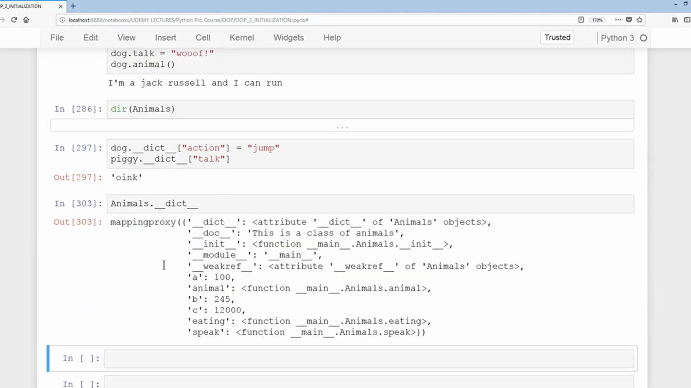Let's take a look again. You can see I also have my methods, so eating, speak, and animal. You have the dict, obviously, the init, special methods, module, which is, of course, main.